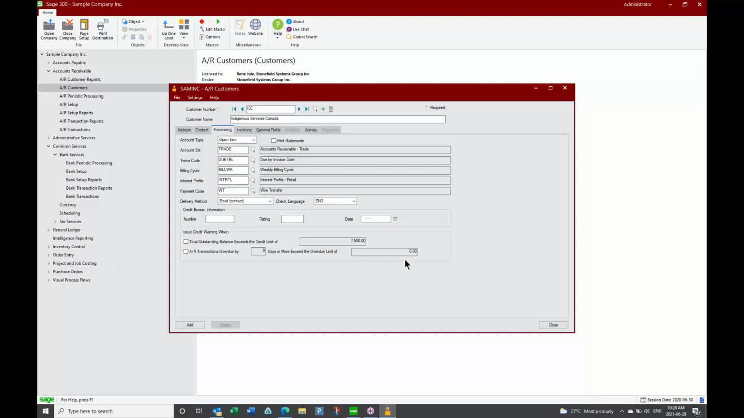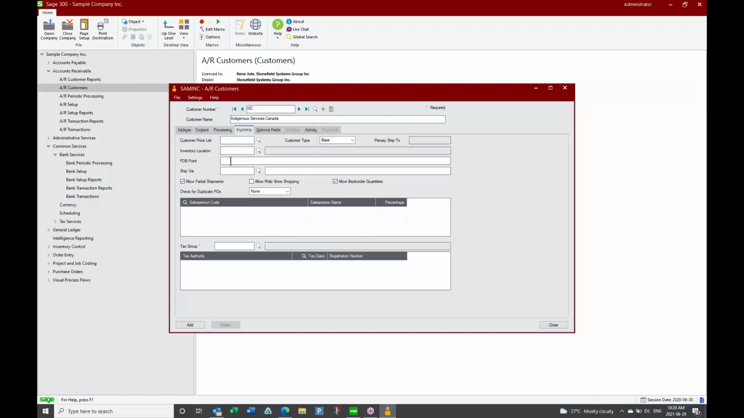You can put some credit limit information in here. We can go to the invoicing tab and put in some invoicing defaults. A lot of this won't be applicable if you're doing your invoicing directly in accounts receivable, but if you're tied to an inventory system and order entry, you can put in this customer's default price list, the inventory location, the different price levels, etc.